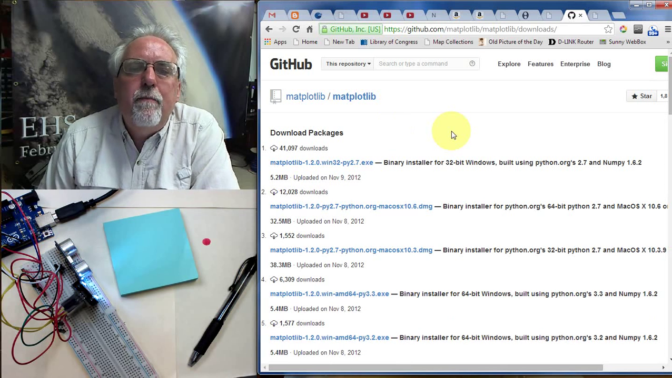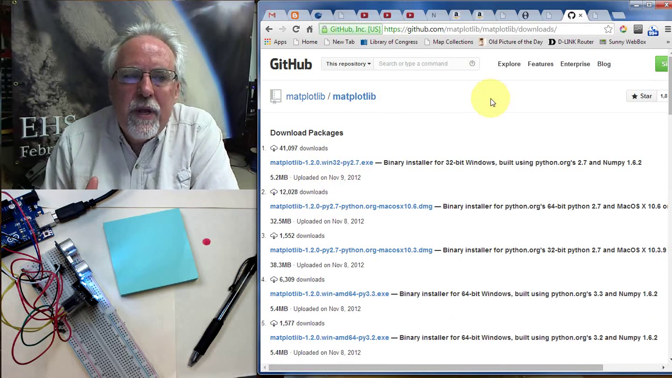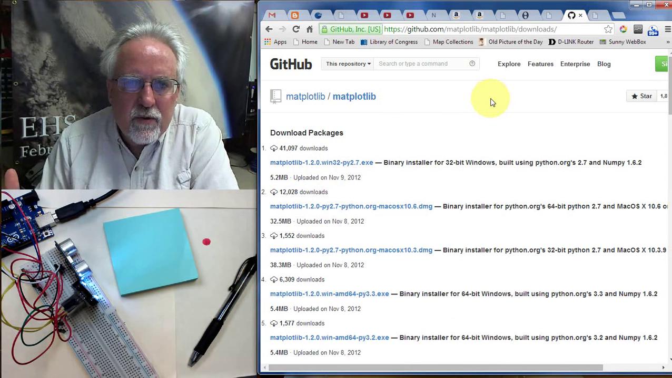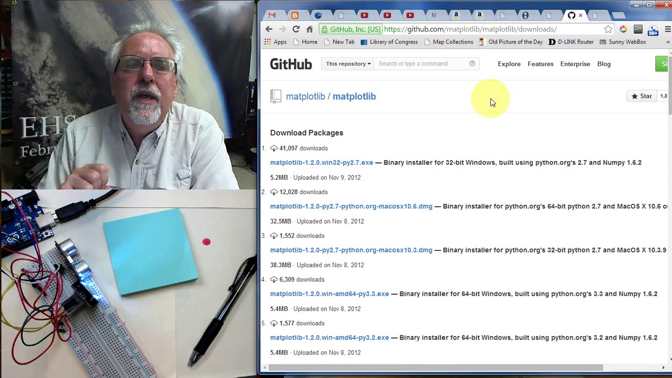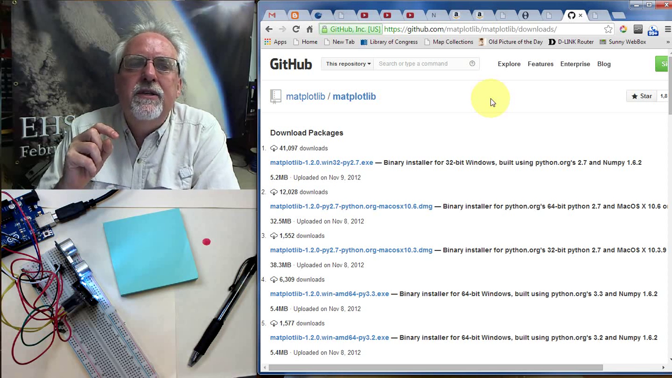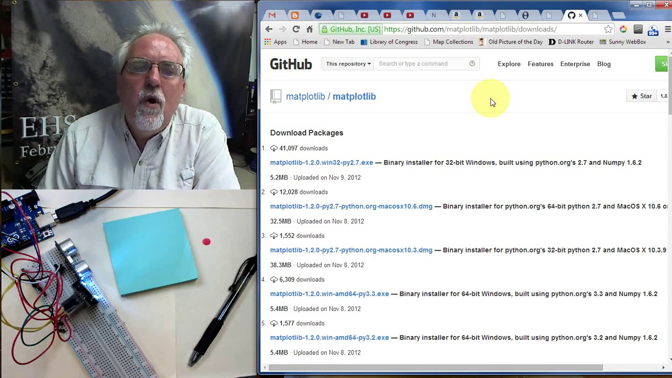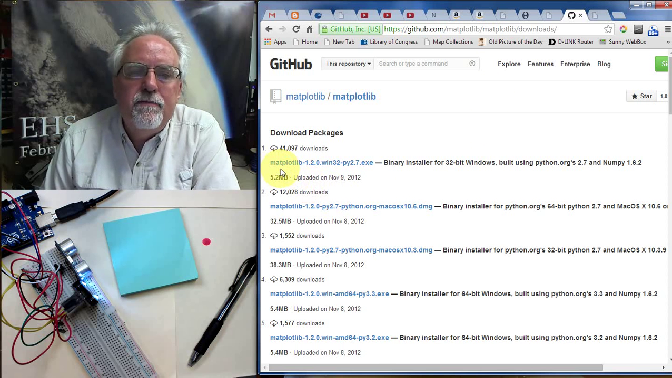We installed Python 2.7, and we installed it for a 32-bit machine. Even though we have a 64-bit computer, everything runs in 32 bits. All the libraries are available in 32 bits. So we have Python 2.7 installed in 32 bits. With that, the Matplotlib that you want is Matplotlib version 1.2.0. Specifically, we want the one for Windows 32, Python 2.7. If this updates a little bit later, just make sure you're getting the one for Windows 32, Python 2.7.